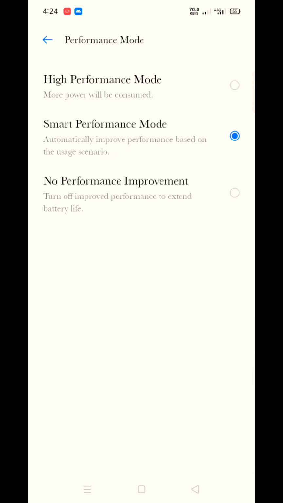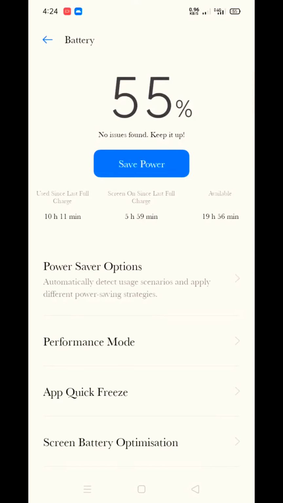Tap at performance mode. Here you can see the option high performance mode, smart performance mode or no performance improvement. You can choose your favorite one, just like I'm tap at smart performance mode. Now go back. Now tap at app quick freeze.